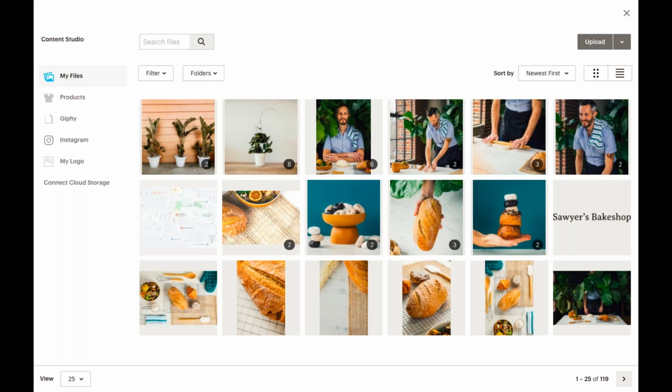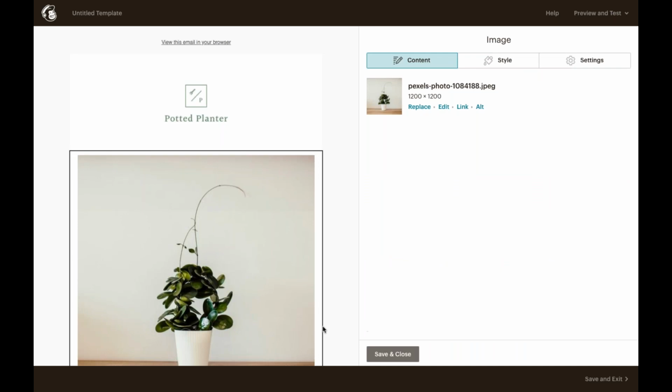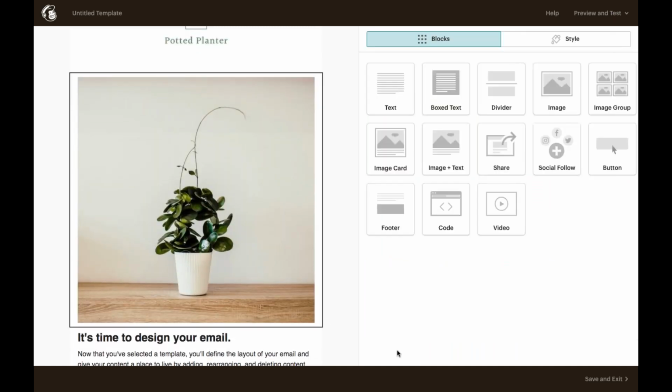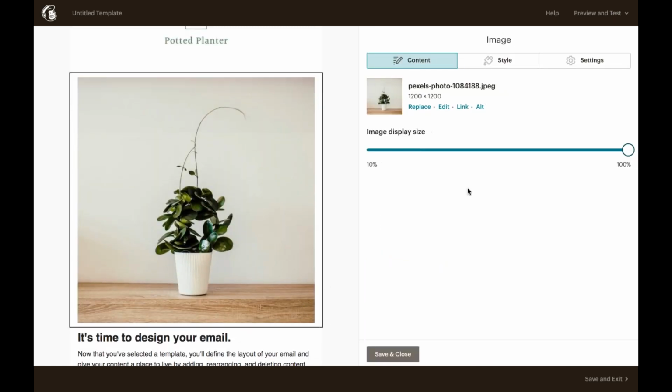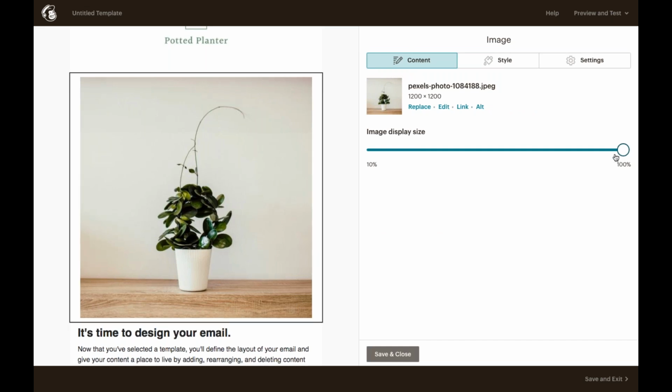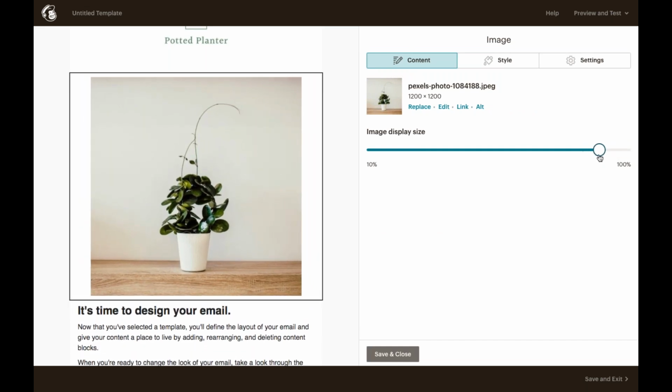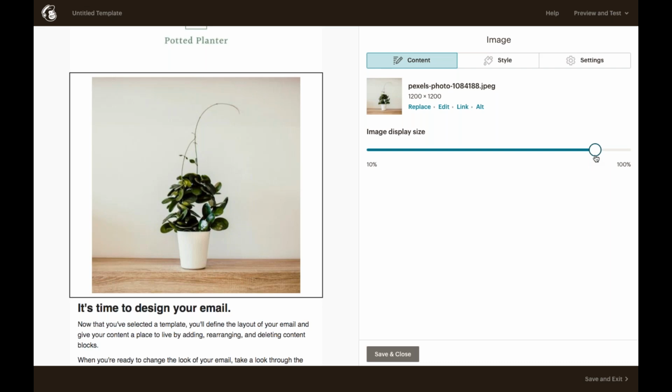So I'm going to select this image of a plant here and then click Insert to add it into the template. Now that the image has been added, we can easily resize it. You can use this image display slider to find the right size for your image. Perfect. When you're working with a content block, and in this case it's an image, you're going to see editing options on the right side of your screen. At the top, there are some options you can toggle between.